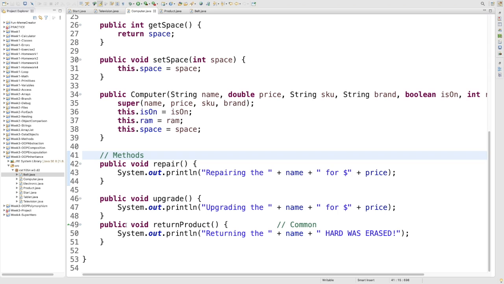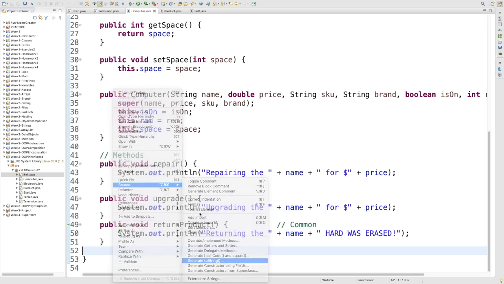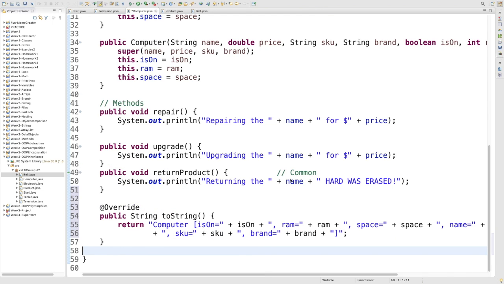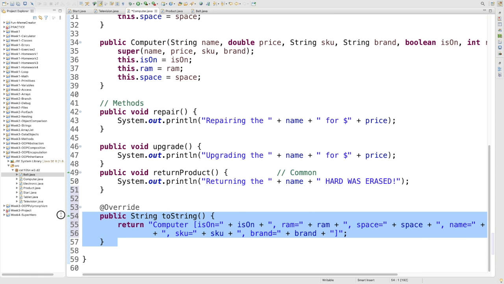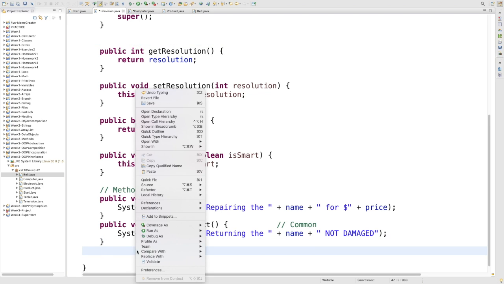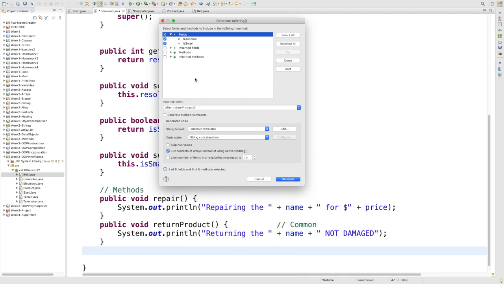So if I come here to computer and I go ahead and do my toString for that one, go ahead and do my right click, go to source, generate my toString, make sure I generate the inherited fields, go ahead and click finalize. There's that one. And I'm going to do the same thing over here in television. I'm going to right click, go to source, generate toString, include those inherited fields, generate.